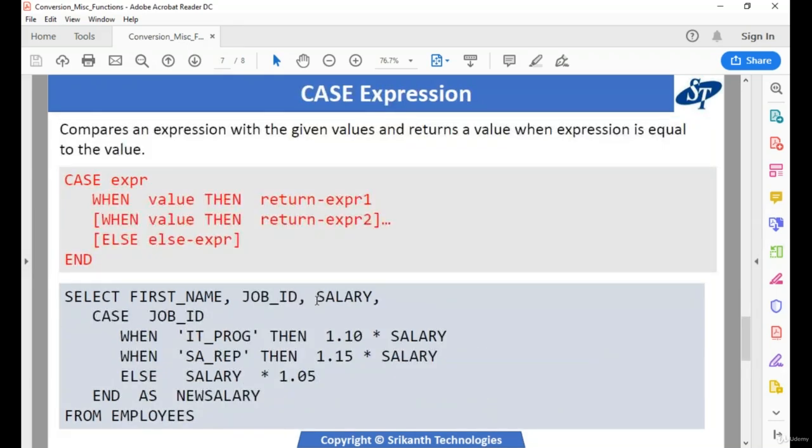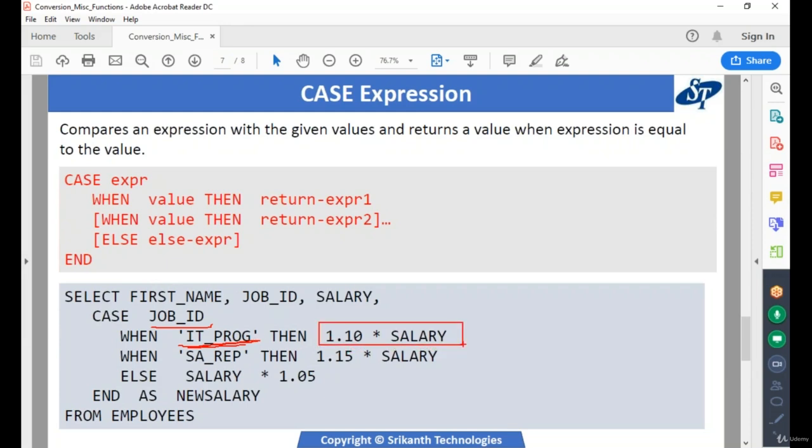And then we also have, not a function actually, it's called the CASE expression. And this CASE expression can be used just like a DECODE, but it's more flexible and more readable. So I say compare job ID with IT programmer. If job ID is IT programmer, then I want this to be returned. And if it is not IT programmer, then check whether it is sales rep. If that is the case, we want this to be returned. In all the remaining cases, I want to return this.